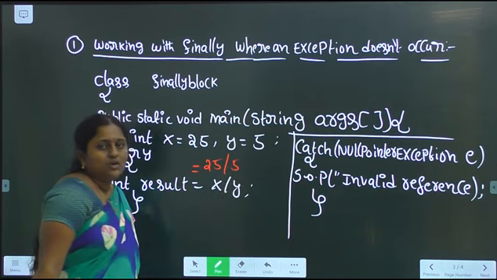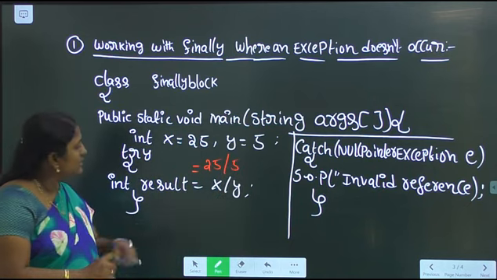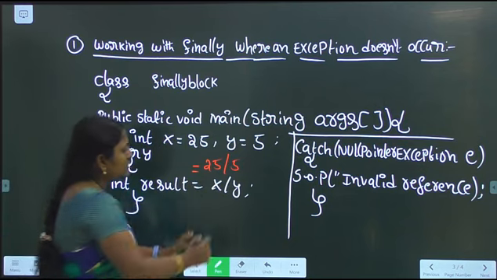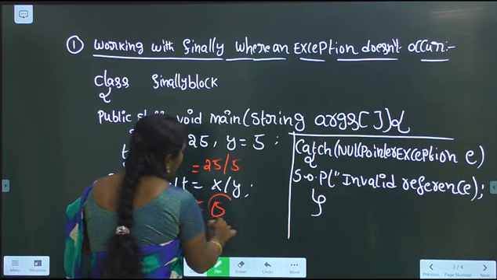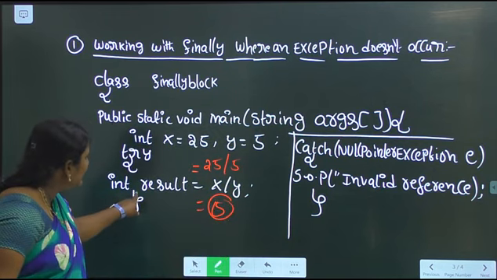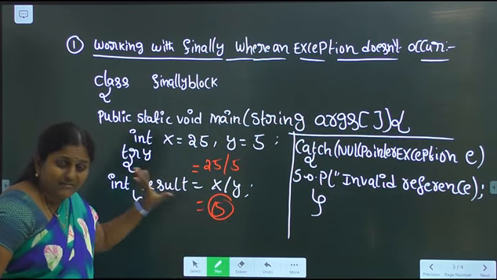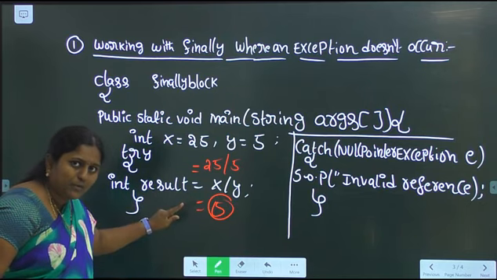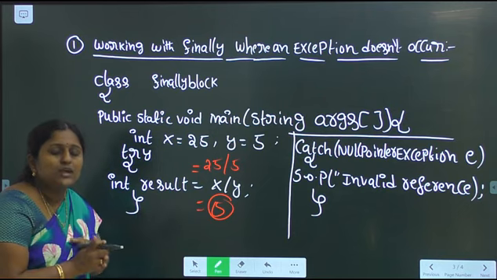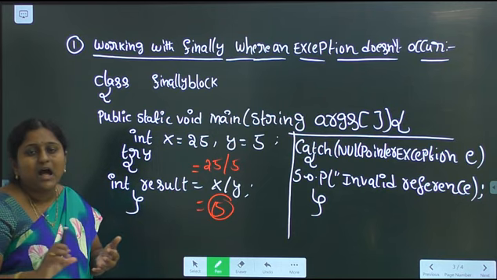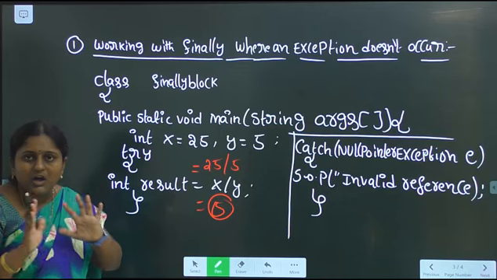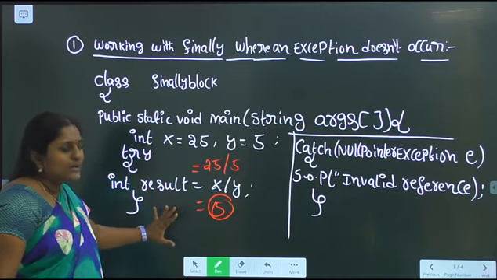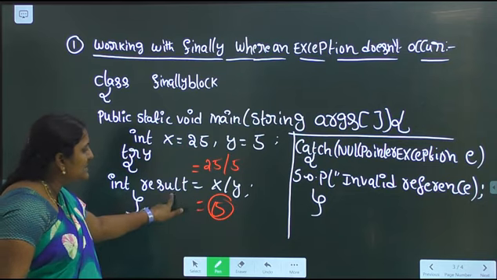25 by 5, how much? 5. Result equal to 5, so it is valid. If an exception did not occur in the try block, which block would be executing? Try block would be executing. So on the console it will display result equal to 5.